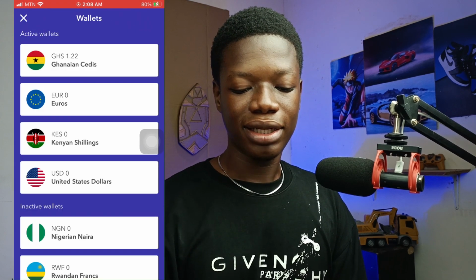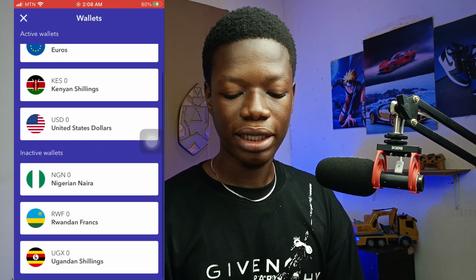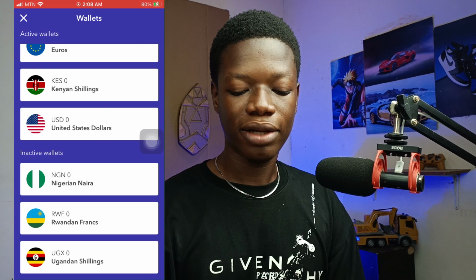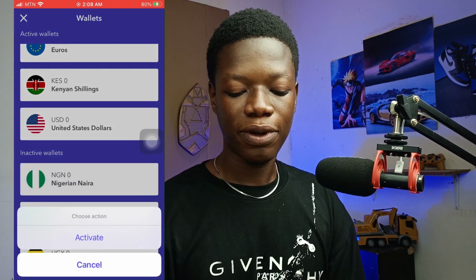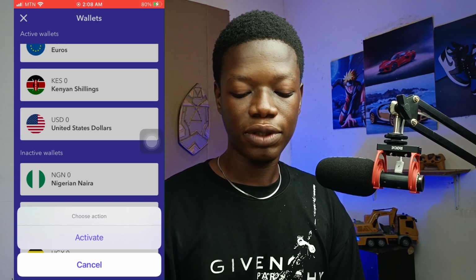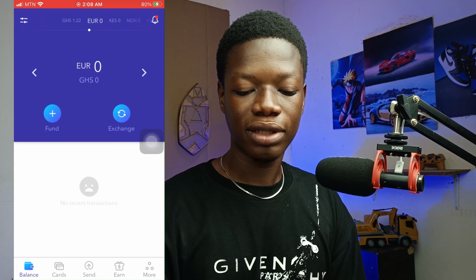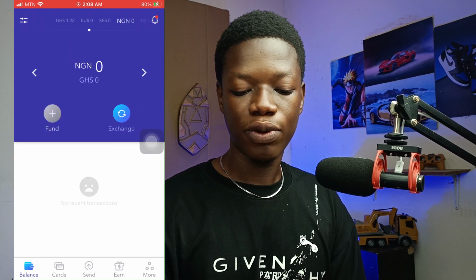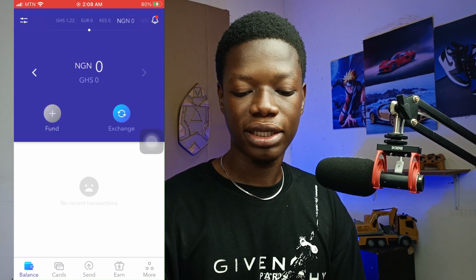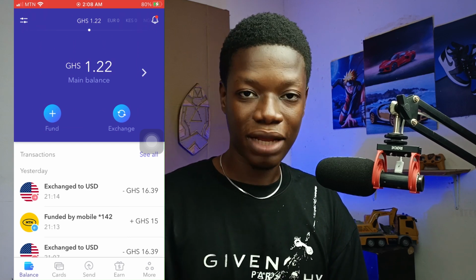And as you can see, these are the active wallets and these are the inactive wallets. You can go on ahead and activate your wallet by clicking on it like this and tapping on activate, and it's actually going to be added onto your interface. So let me just click on activate, and let's just wait a few minutes. Now check this out. There we go. It has also been added right here.